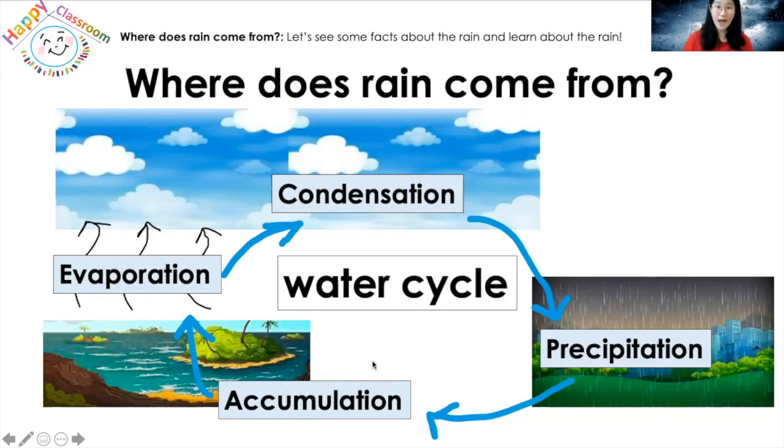So this is where rain comes from. Now, are you clear? Where did rain come from? Rain comes from the water on earth. It goes through evaporation and forms water vapor. The water vapor goes through condensation and forms the clouds. When the clouds are too heavy, it precipitates. It goes through precipitation and goes back to the ground, and it accumulates again in the sea and in the river. It's called accumulation. And this cycle repeats again. And this is where rain comes from.